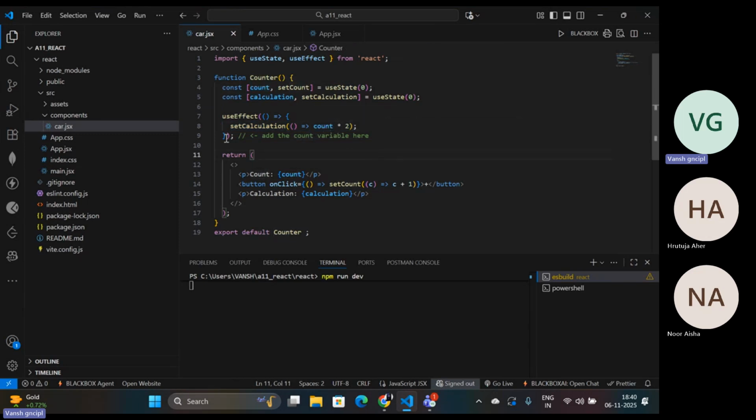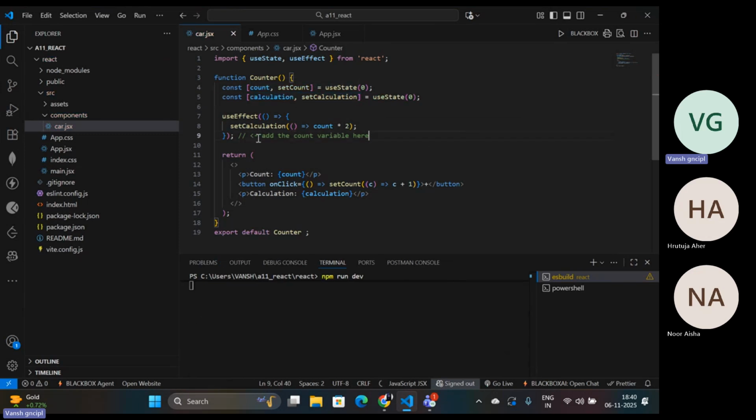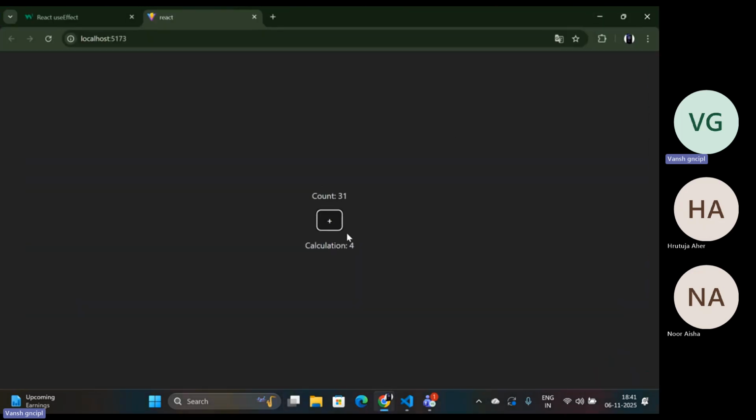See what is happening here, no time interval is used, right? setCalculation is a function through which you can change the calculation, but setCalculation right now also depends on a variable, which is count. Until you change count, it will not trigger this. Suppose I make it 2 into 2, now let's see what output we are getting. Just a second.